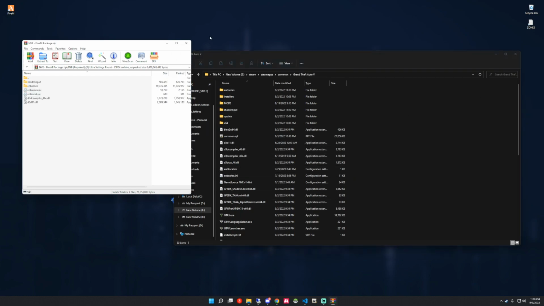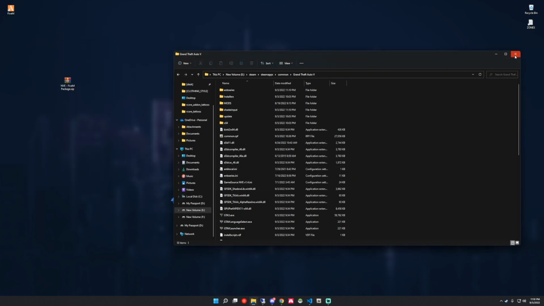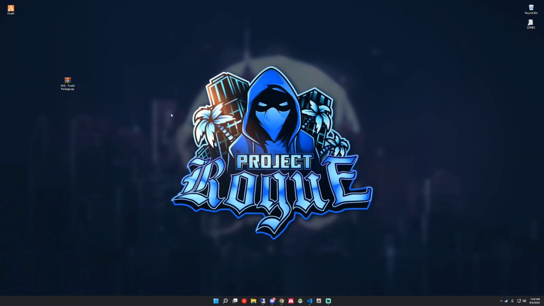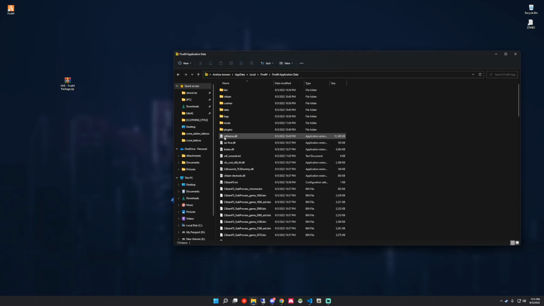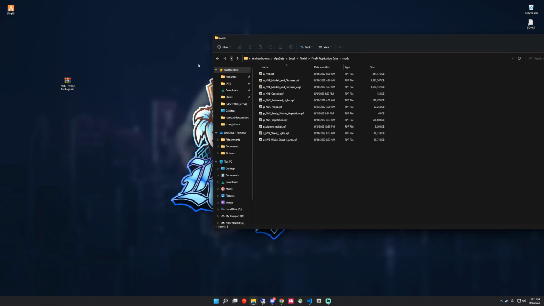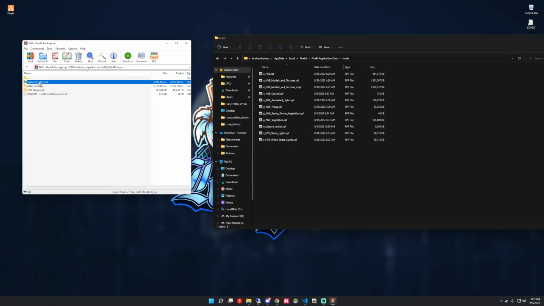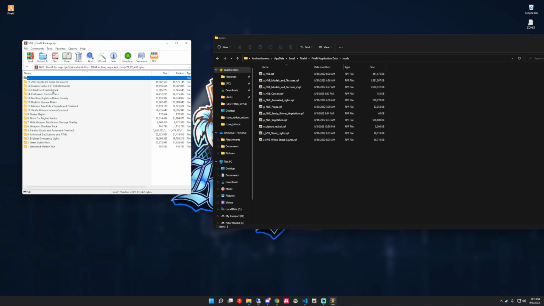The last part of this tutorial is installing our optionals. To install our optionals, all we need to do is right click on FiveM, do open file location, FiveM application data, and mods. Then we want to open up that NVE and go to the optional add-ons. All of these are optional add-ons that you can add in to add optional effects. Some of them are seasonal, like the Christmas and Halloween.